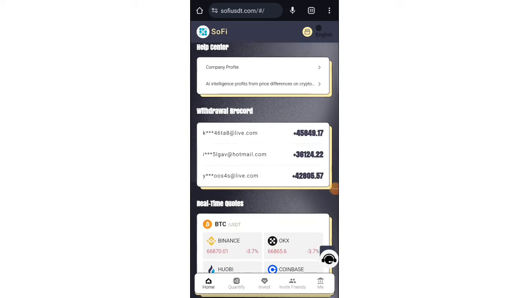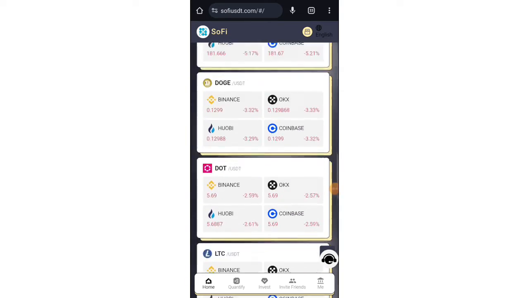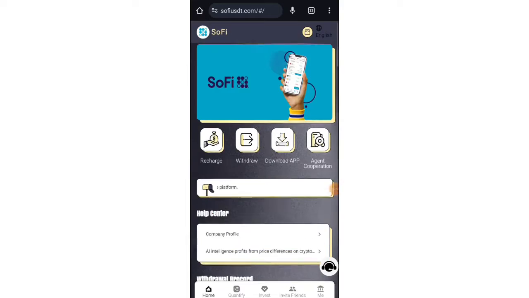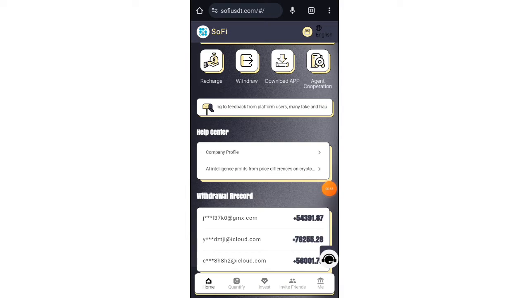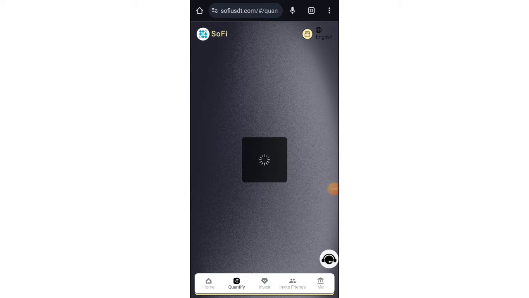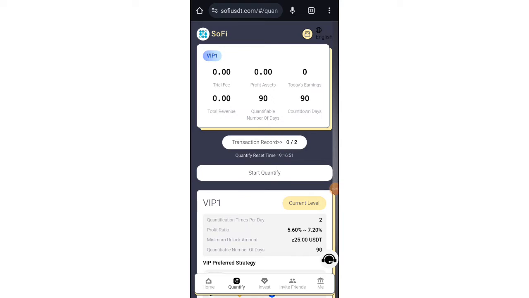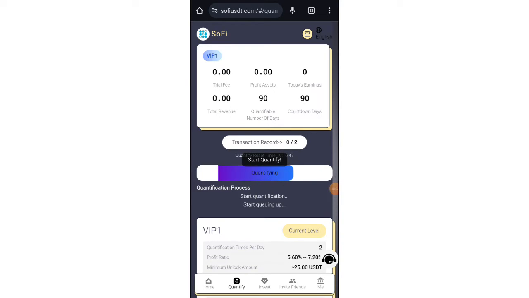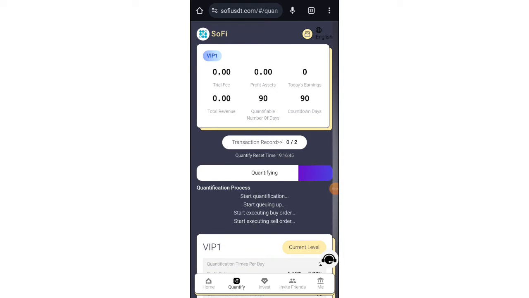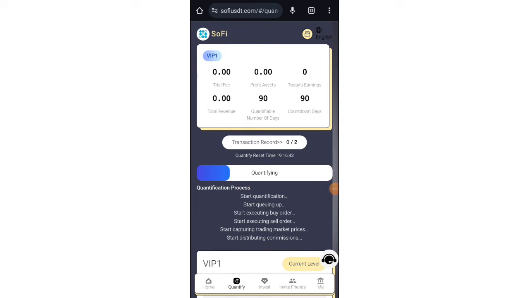So friends, now I will tell you how to recharge here. You have to click on the recharge option, and after that you have to copy this wallet address. After that, you have to go to your Binance account, or to your crypto wallets, like Trust Wallet. So after coming to your wallet, you have to select USDT TRC20 and click on the Send button.